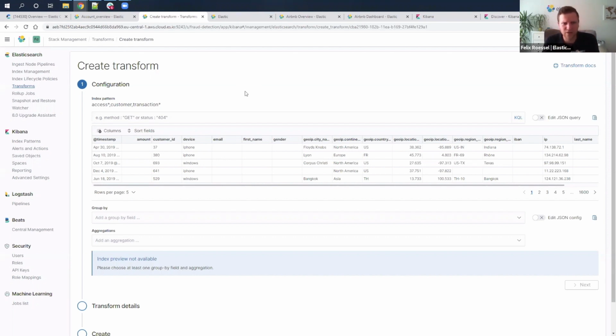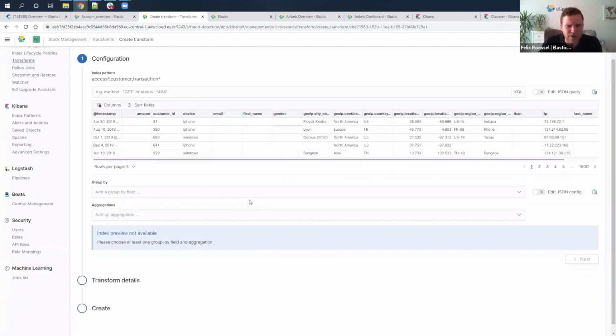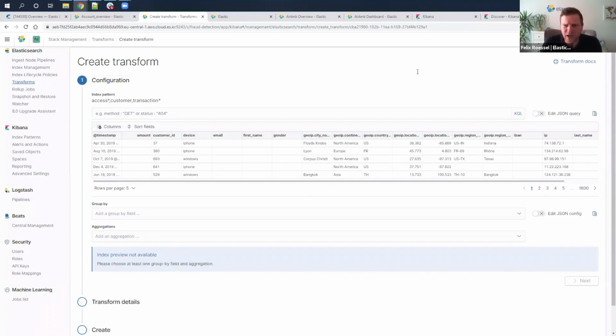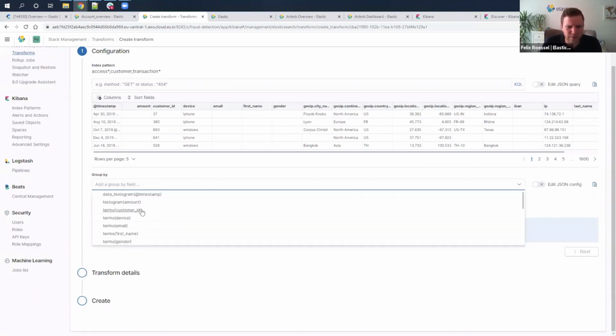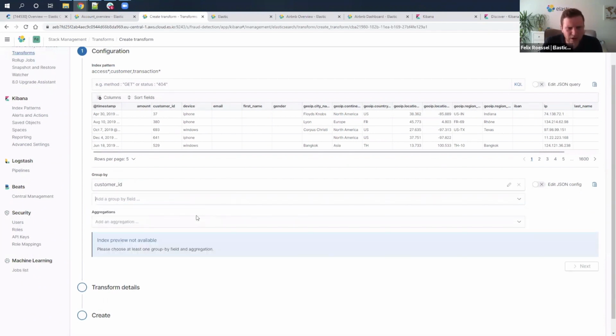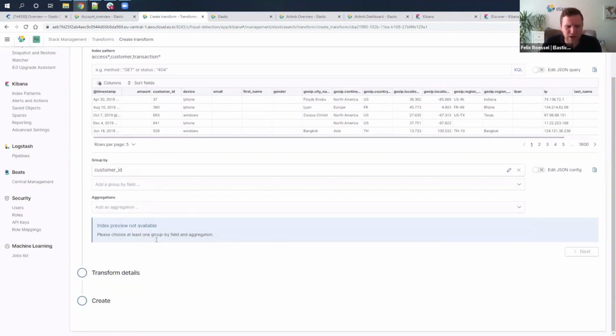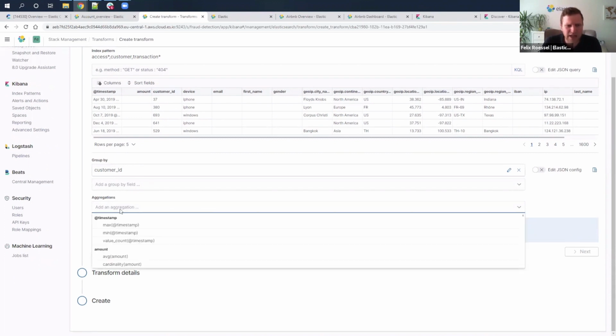We can do this in the ingest time frame, but we can also do this after ingest, and then we use transforms. Transforms are pretty easy. In the first part we do the configuration, and the first thing we have to do is decide how to group the data. We can group, for example, by customer ID, and then we have one group created per customer ID, and then we can add different metrics to this customer ID.